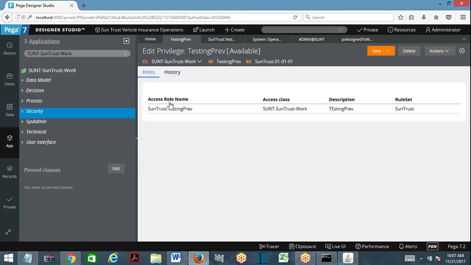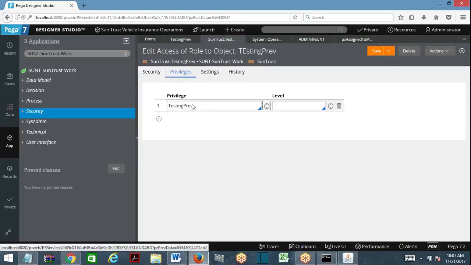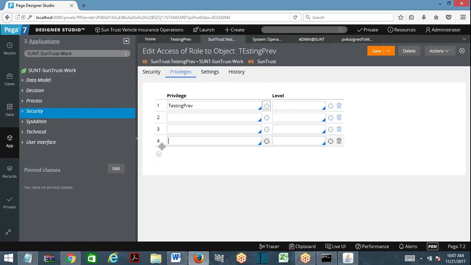Now role to object can have multiple privileges. This is role to object. Look here. Can I add multiple privileges? I can add multiple privileges. See, this is a many to many relationship. When you are working, you should be pretty much clear. You should clearly understand the access levels in your application, and accordingly you have to define.